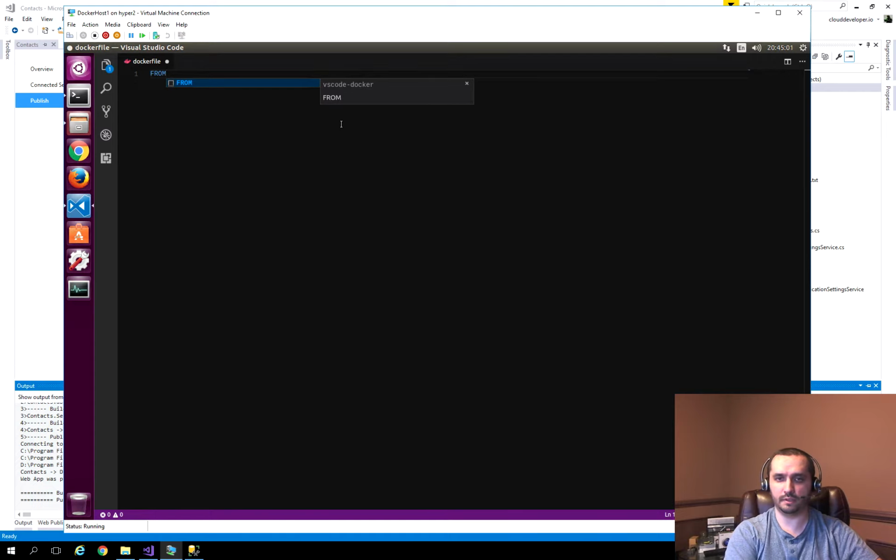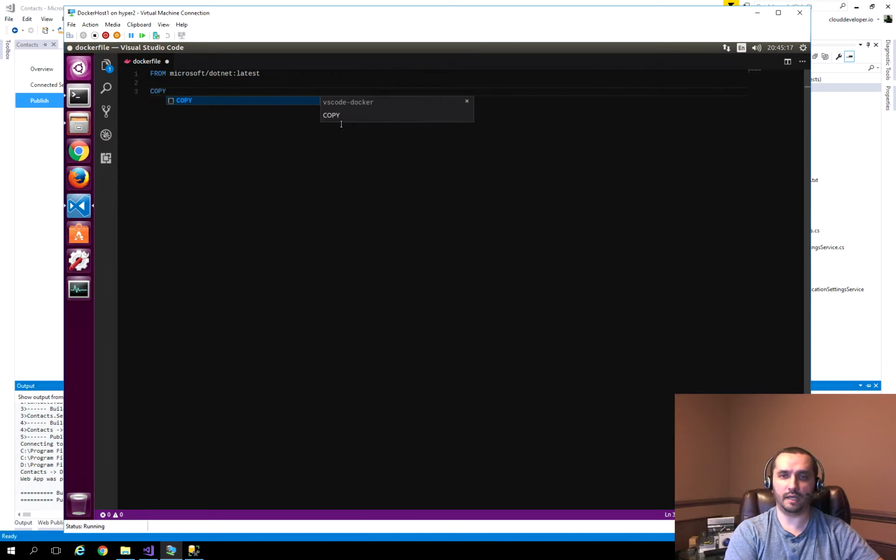So it's going to be referencing a Microsoft .NET image, and that's going to be using the latest version of that image, which is going to be pulled down directly from the Docker Hub repository. And then I'm going to say copy all the files. When it's creating the Docker image, it's going to copy a particular set of files and put it inside of that Docker image itself.